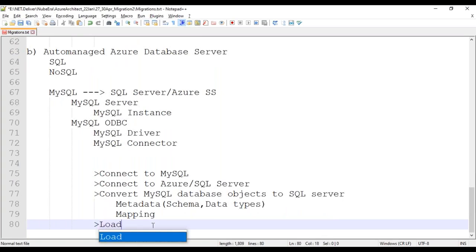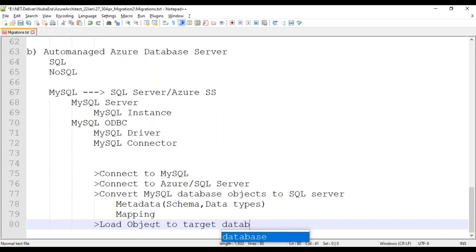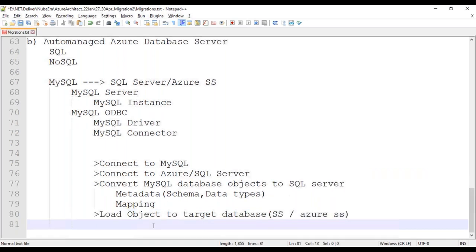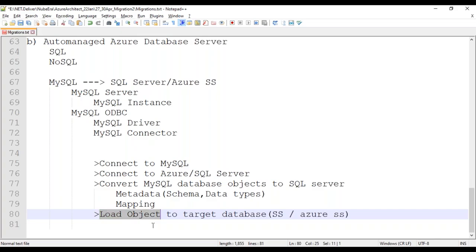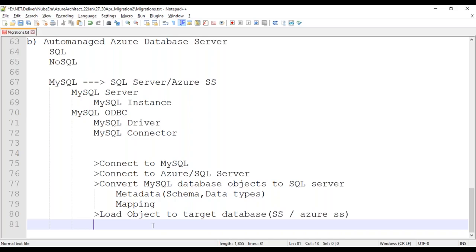After that, whatever objects you prepare, you will load them to your target server, target database. It might be SQL Server or Azure SQL Server, we can do either. After that we will schedule this task. Loading the database, we will understand the capacities and the whole workflow, and then we will schedule our migration process. All these things we will do here.